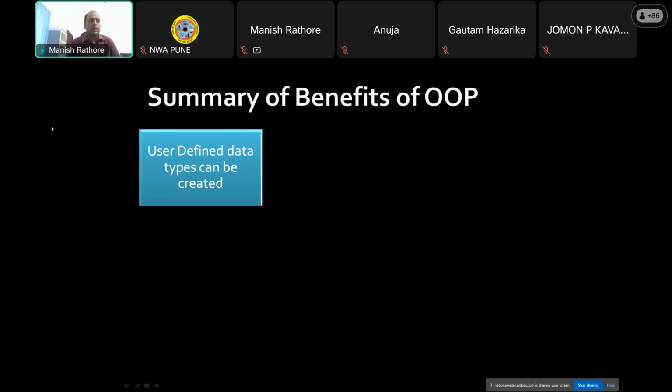The first one is you can have user-defined data types that you can create. These data types are the classes or libraries. They can be incorporated, imported, or inherited in the form of variables, and those variables which are created using a class data type are all called objects.